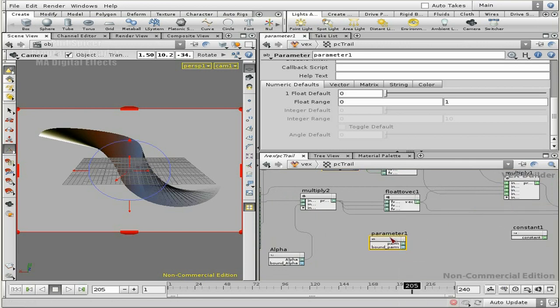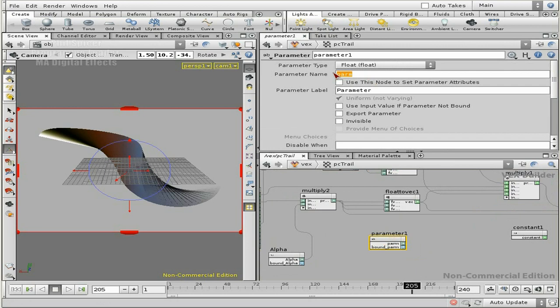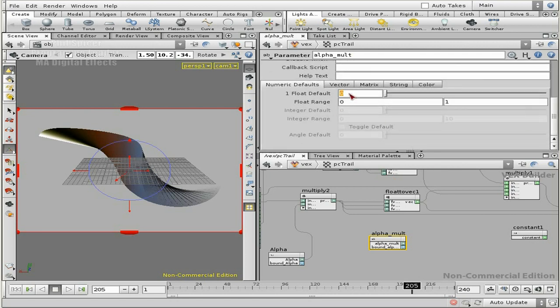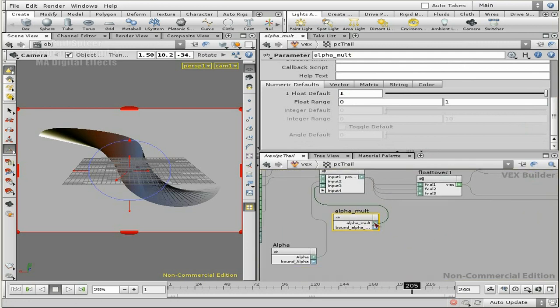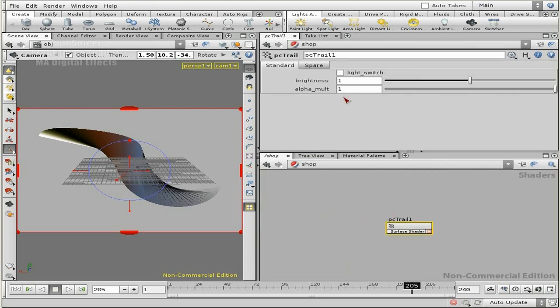You can just multiply whatever parameter you've got with a constant. So you can just multiply this. Let's call this alpha mult. Float is fine, same thing again, from 0 to 1 is fine in this case, and we'll just be multiplying this with our alpha, so just multiply it in there. That's another exporter. So we want this one to be visible in our shader, alpha multiplier.